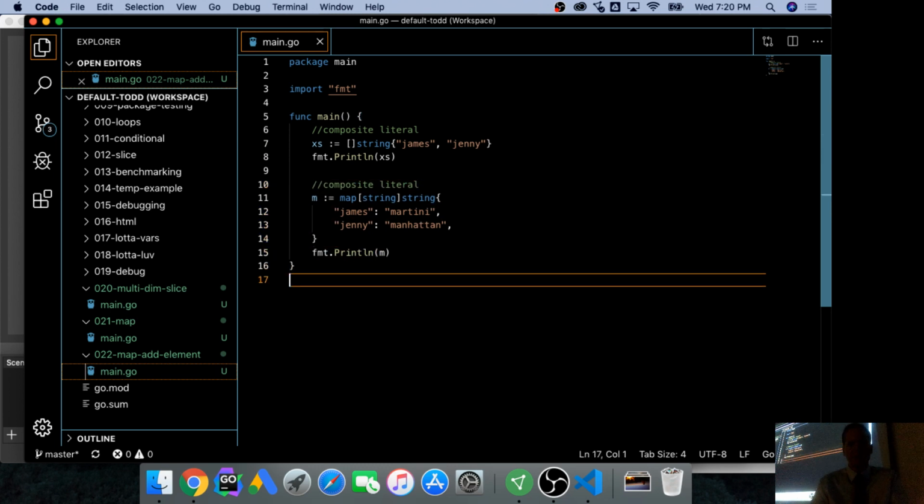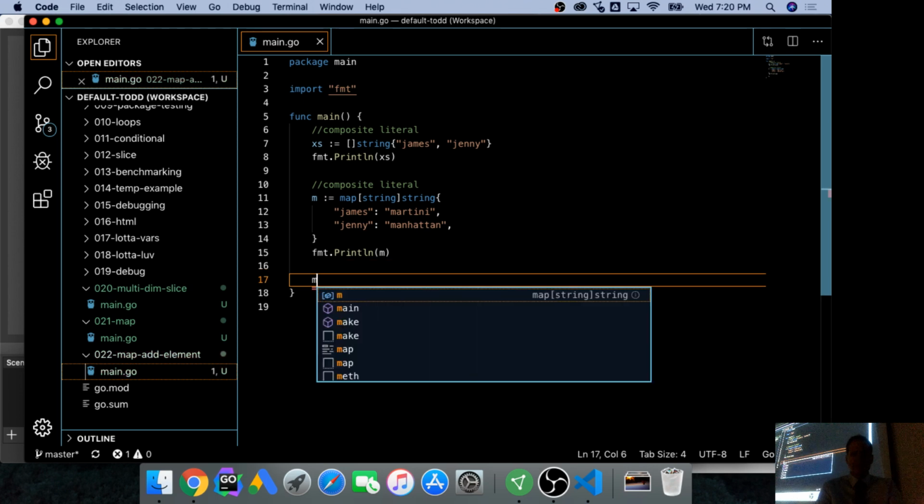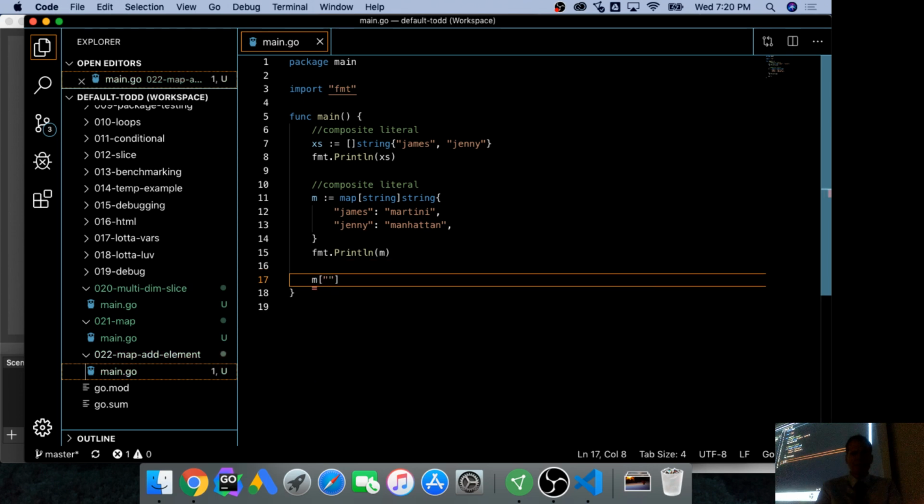Right? Okay. And then to add a value to my map at this index position, I want that to be equal to some value. What's Jack drink? Jack drinks Jack Daniels.